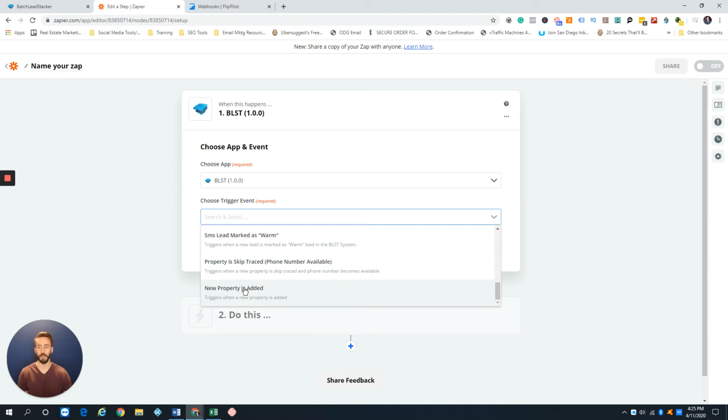So like, let's say you import a list of properties into Batch Lead Stacker, you can have a zap created from those properties, go from Batch Lead Stacker to, I don't know, it could go to Print Genie to automate postcards. Every time you upload, let's say, your pre-foreclosure list, right when it's imported in Batch Lead Stacker, it then zaps over to Print Genie and then shoots off a bunch of postcards to that list you just imported.